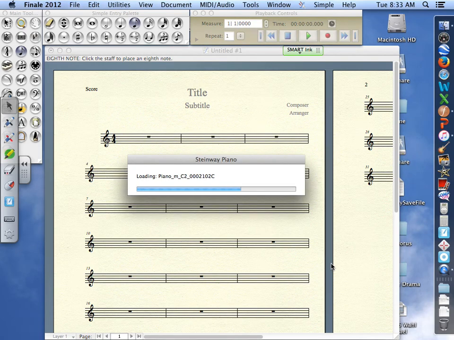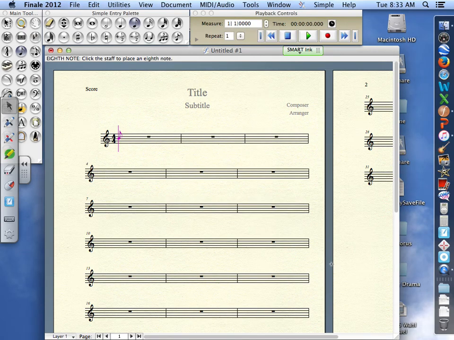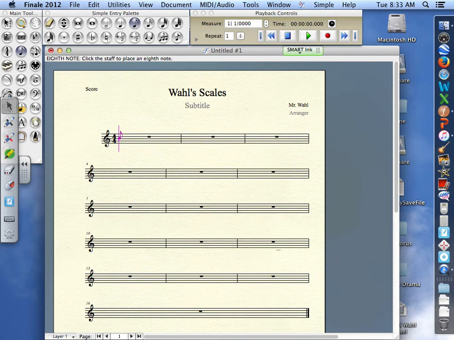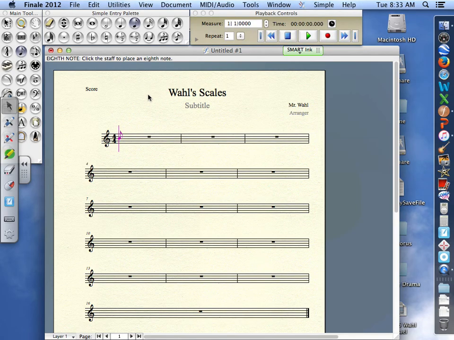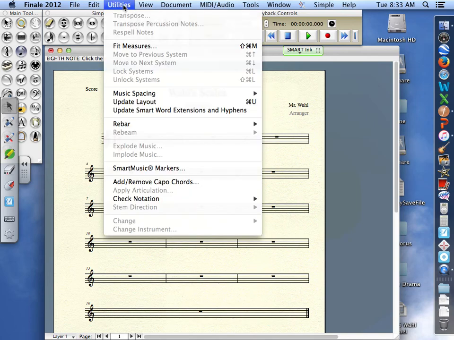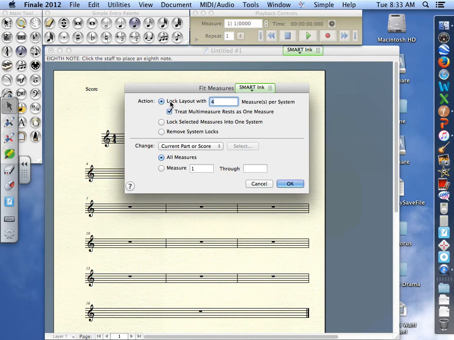And you can see that Finale is setting up a document for us. Should have my title on it, and there it is. Okay, and you're almost ready to actually start using Finale. But before we do that, I would like to do one other setup thing, and we like to do this often. It makes the page just easier to look at. Go up to the word Utilities and Fit Measures, and let's make that say Lock Layout with 4 measures per system. We want to do that for all the measures for the whole document.